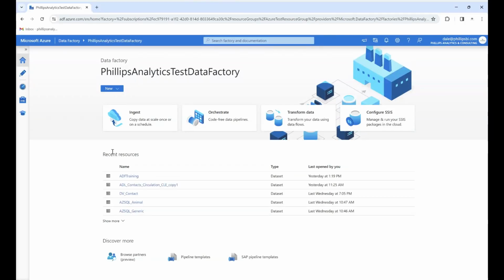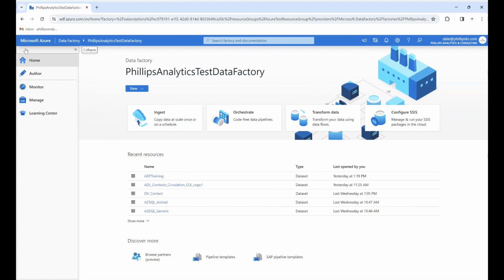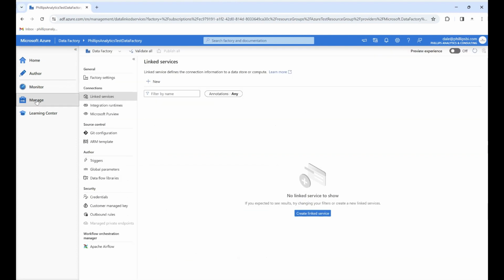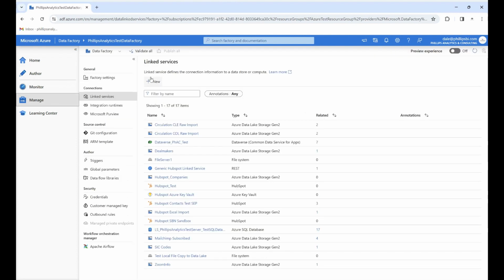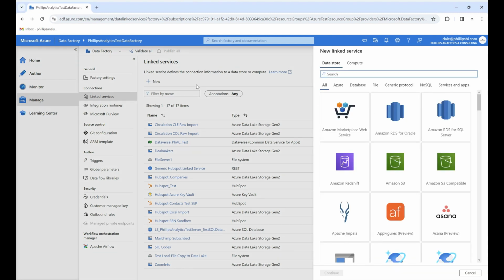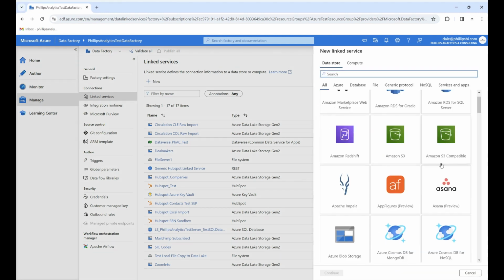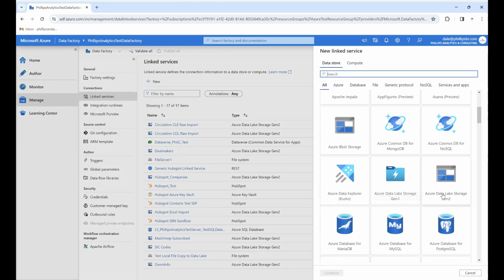All right, let's jump right into creating our linked service. So we've signed into our Azure Data Factory. I'm going to expand the left-hand column, and we're going to go down to the Manage there. And we're going to click on the link to create a new linked service. The plus sign with the new. We're going to scroll down to the Azure Data Lake Gen 2. Click on that. Click Continue.